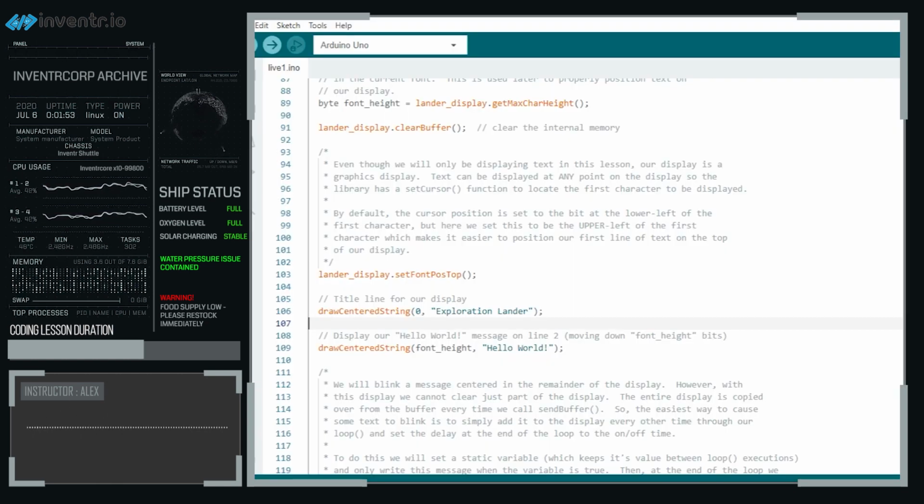So here we're starting at centered string. We're taking the total width, and that just basically takes the whole width, 128, and finds out where the center point is for where you want your string to be. And we're just going to display exploration lander.